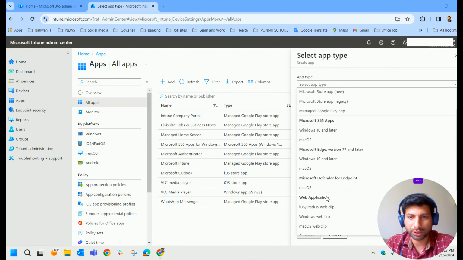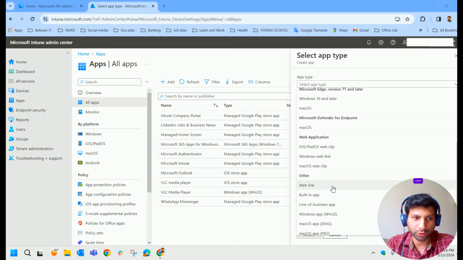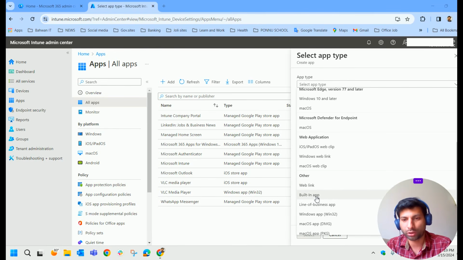And then we have web application. This can be for iOS, iPadOS, web. You have what's called web link or Windows web link if you want. These are just links essentially that can link to an application that's hosted. There is also another option, a sort of older way of doing it, called web link, and it does not have quite as many options as these. We have something called built-in apps. It's something like when some apps get removed from your device and you need to re-add them. That's what I mean by built-in apps here.